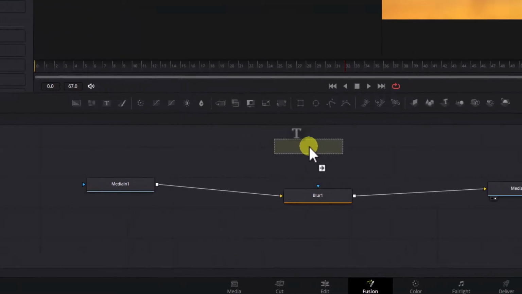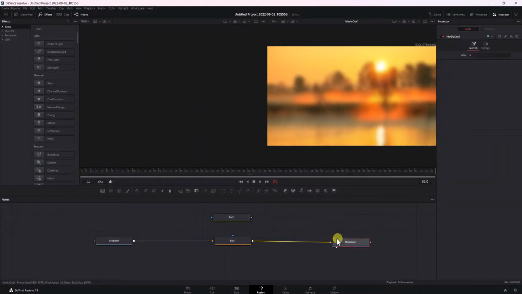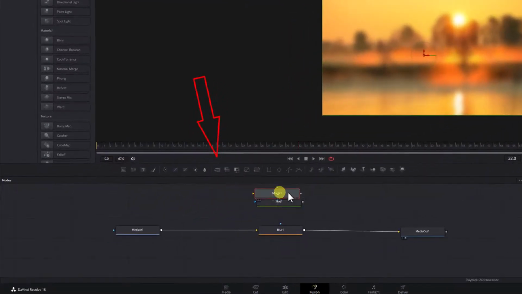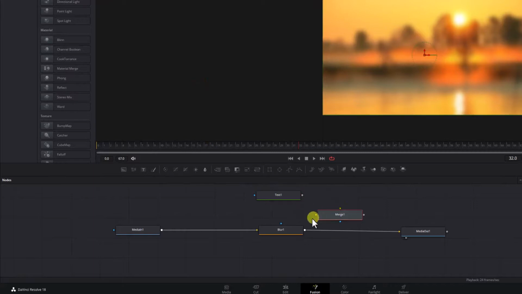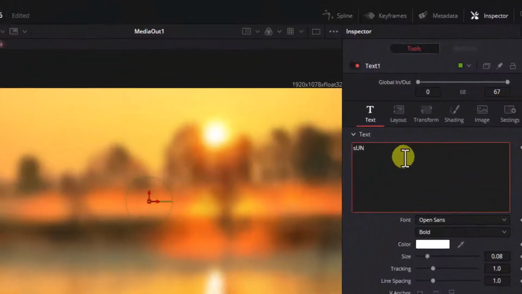Okay, so let's go ahead and grab a text node, which is in our menu bar, and blur this text. So how is DaVinci going to do that? Well, we're going to need a merge node, and there it is. We'll just grab it, pull it down, and now we have a couple of nodes here. Here we're telling DaVinci, do your thing, merge these two nodes, blur, and add text.